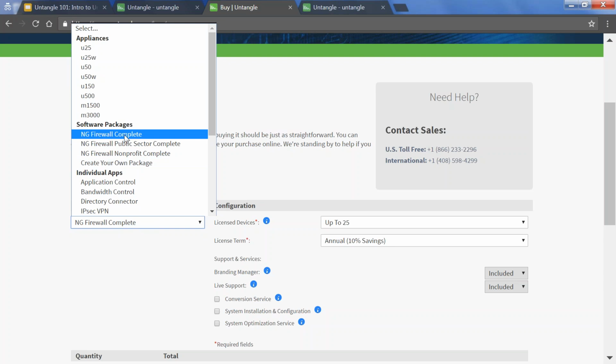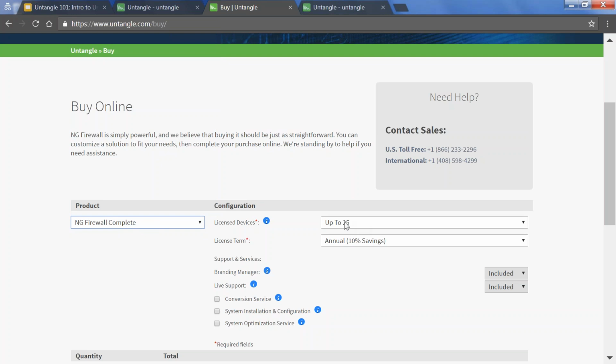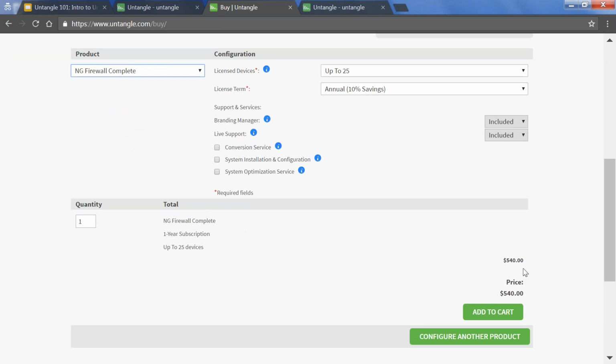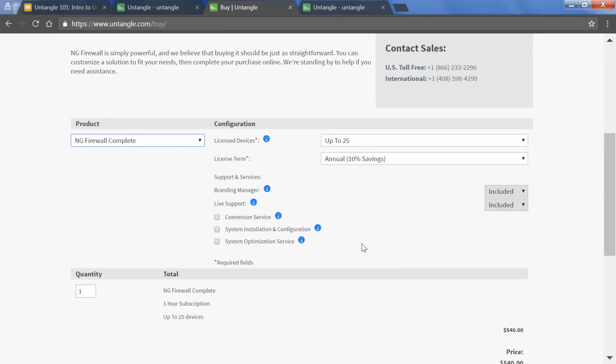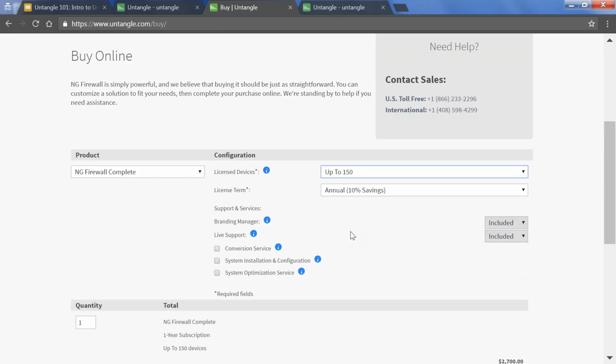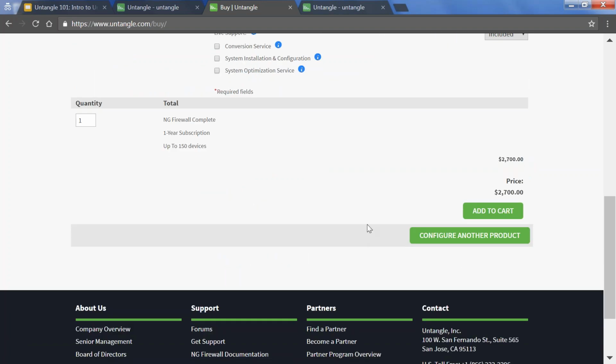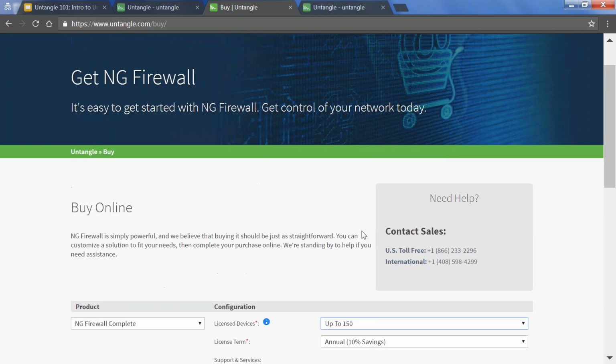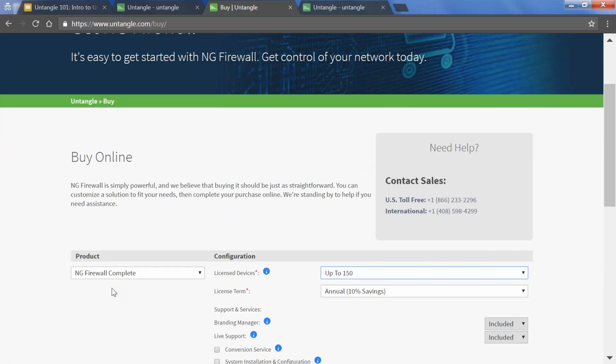So this NG Firewall complete package, if we were to look at up to 25 devices for one year, that price is going to be $540. And you can configure this however you need. So maybe your organization is a little bit larger. You're going to select the up to 150 devices, and that will give you the price points here. If you are a school or a nonprofit or a government institution, we have special pricing for you.